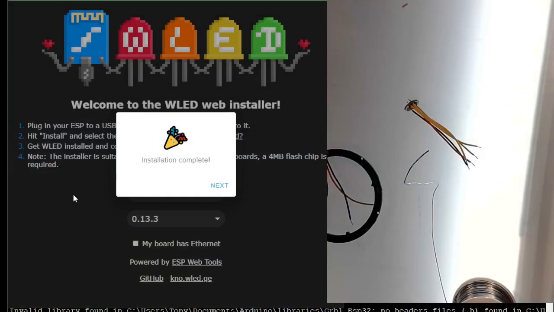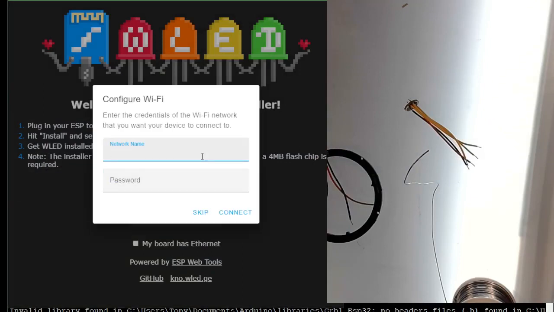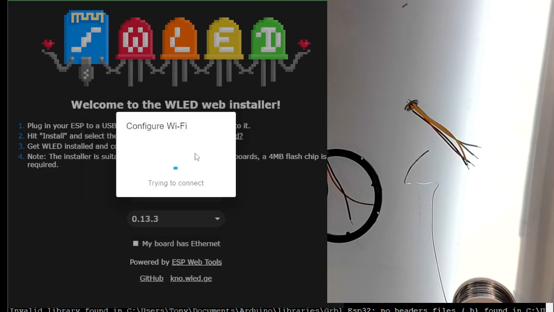Okay. All right. Looks like installation is complete. Hit next. I'm going to connect it to my network here. So what are we? Snow, Co. Makers. Okay, password is 5N0C0444. All right. Now the world knows our password. Hit connect.